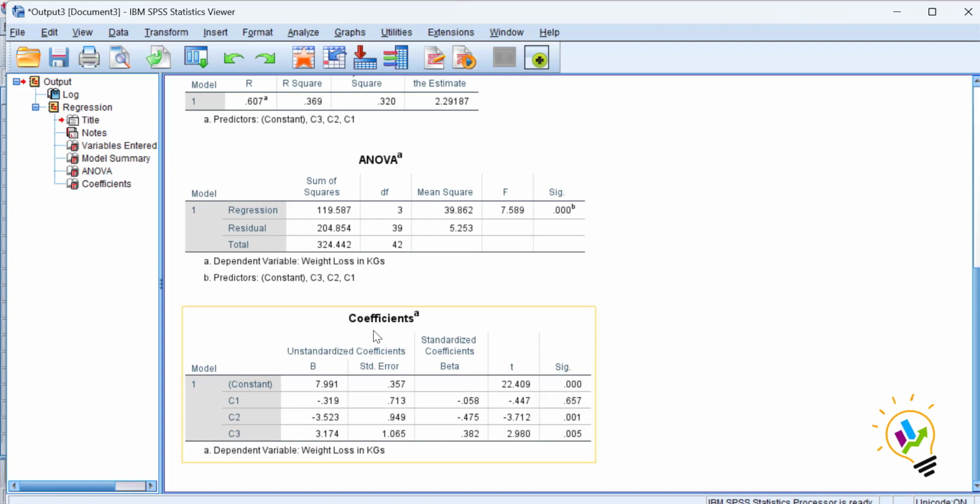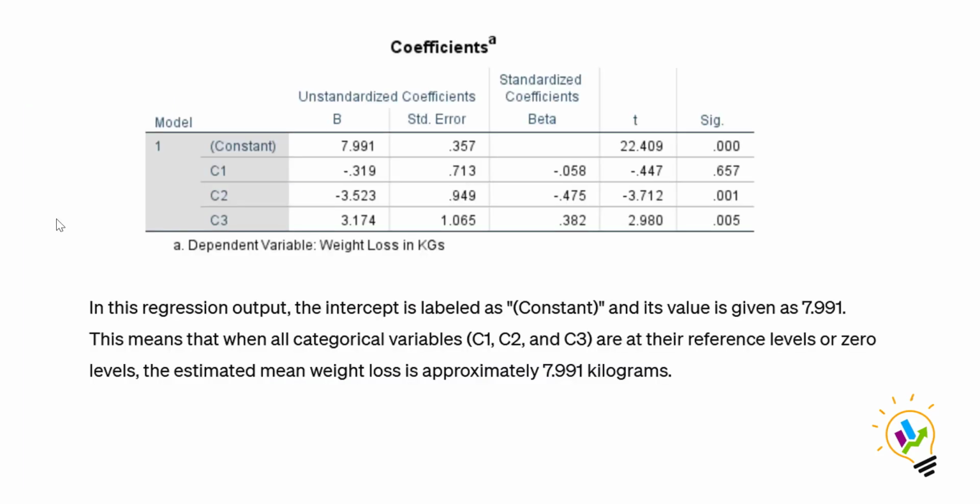The important point is to discuss the coefficients, that is, the unstandardized coefficient values. First we will discuss the constant. In this regression output, the intercept is labeled as constant and its value is 7.991. This means that when C1, C2 and C3 are at their reference level or 0 level, the estimated mean weight loss is approximately 7.991 kilograms. Now let us see how we got this value.